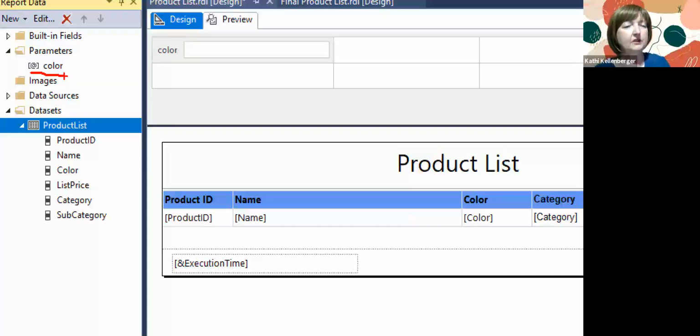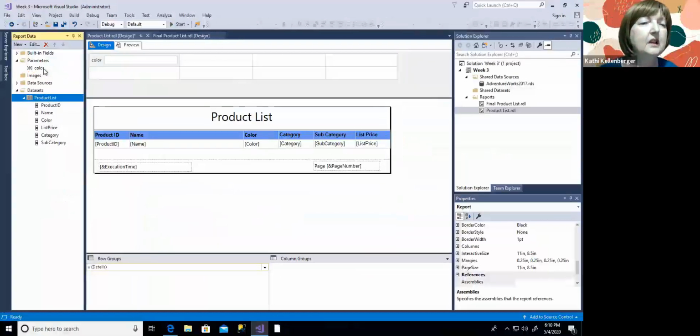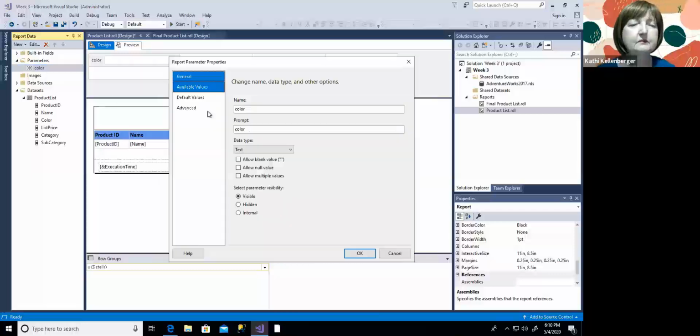Okay, so when I go over to the parameters, I will see that there is this parameter called @color. I'm going to double click it and take a look at it, and there are tons of options here. The name of it is how I'm going to refer to that in any expressions or code, but there is also a prompt that I can change to make it user friendly for the end users. So I'm going to say select a color.